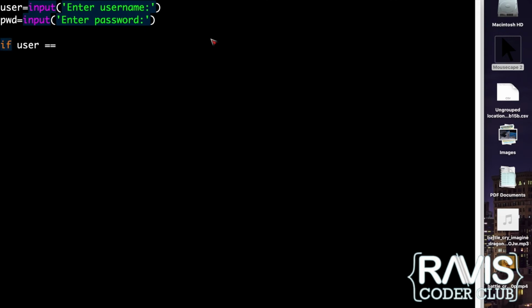So let's ask the user for the username. I'll store it in a variable called user. Enter username. Password will be in a variable pwd. Okay, I'll check if user equal to bond and password equal to 007 colon. The colon is important. If you don't put the colon, you don't get this indent. You know, the cursor starts from the beginning of the line. Okay, so make sure you put your colon.